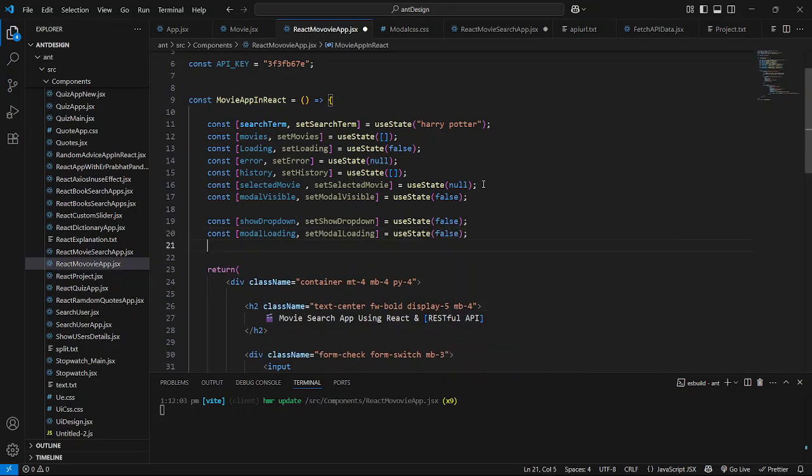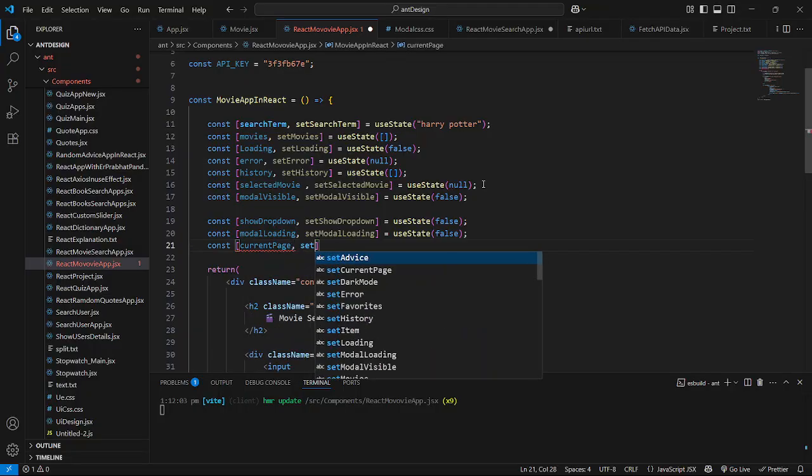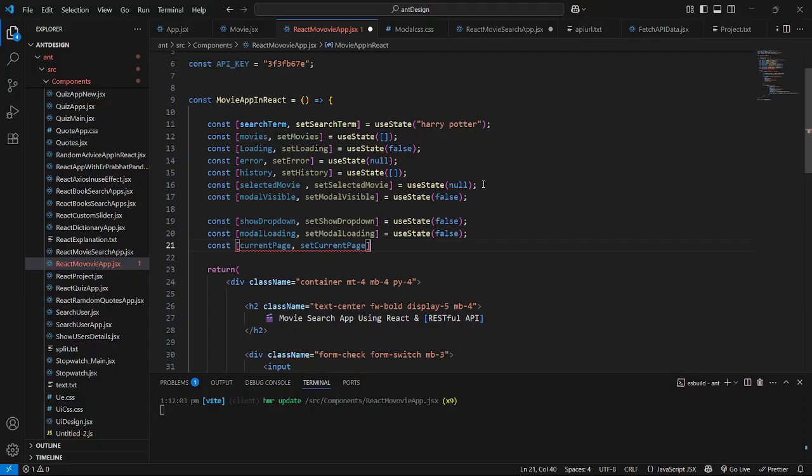Now I'll create another state variable to show the current page. I'll say current page, set current page, and useState, and the first page is the default value of this current page state variable. This is it. So guys, as of now this is it. If we need more state variables, we can create them anytime, because this is our own code.